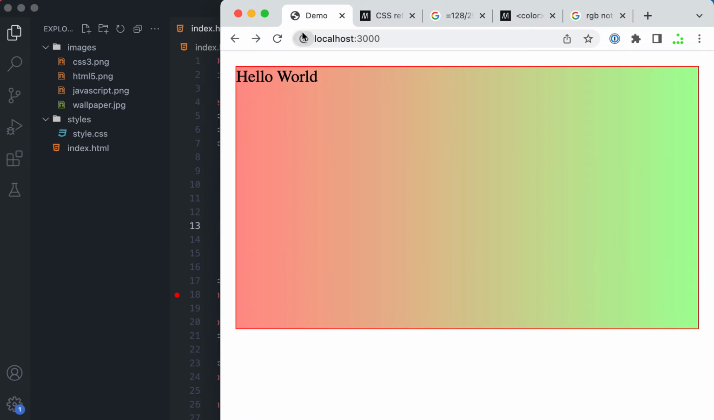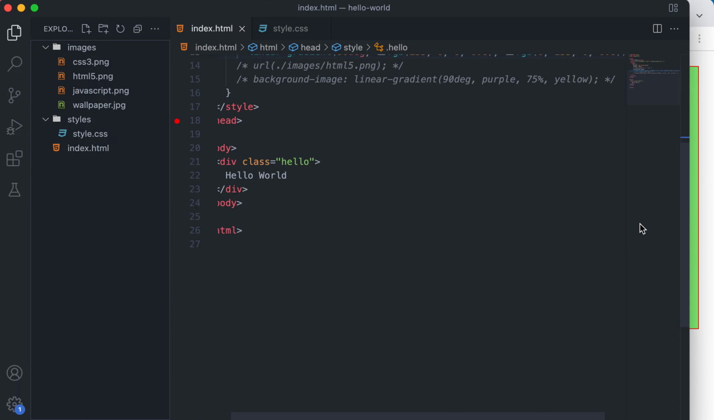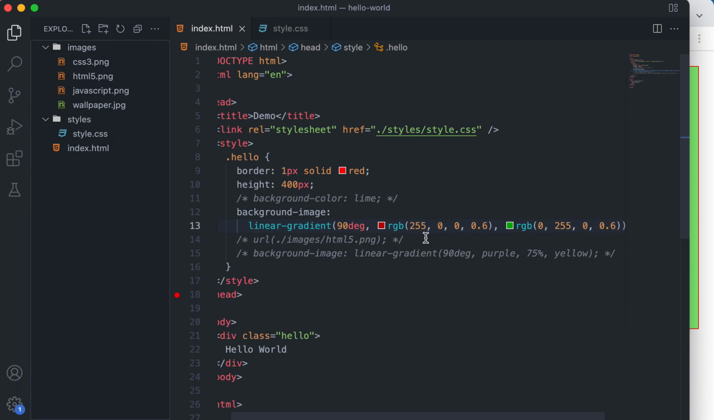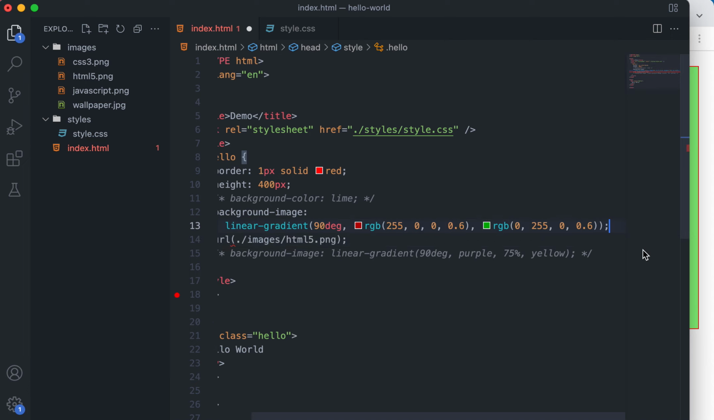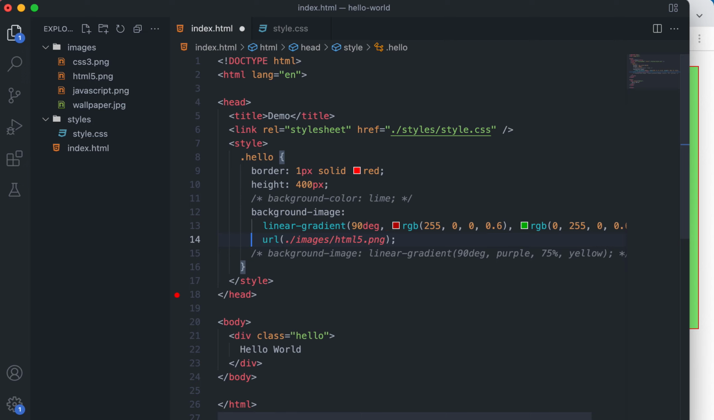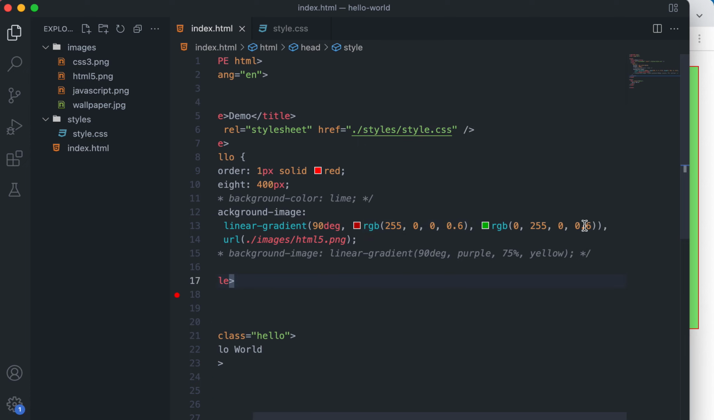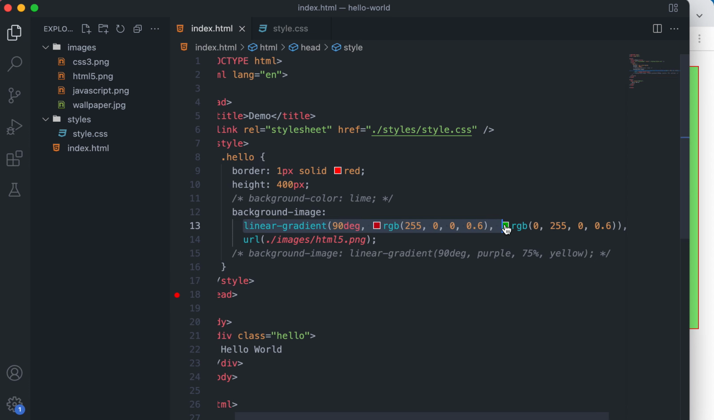So you can see that this red to green is happening. But if I now use another image along with this, so instead of this, I put a comma and then I am using another image. If this would have been 1 and 1, or not used at all, then this whole linear gradient will be a very solid one and this image will not be visible at all.